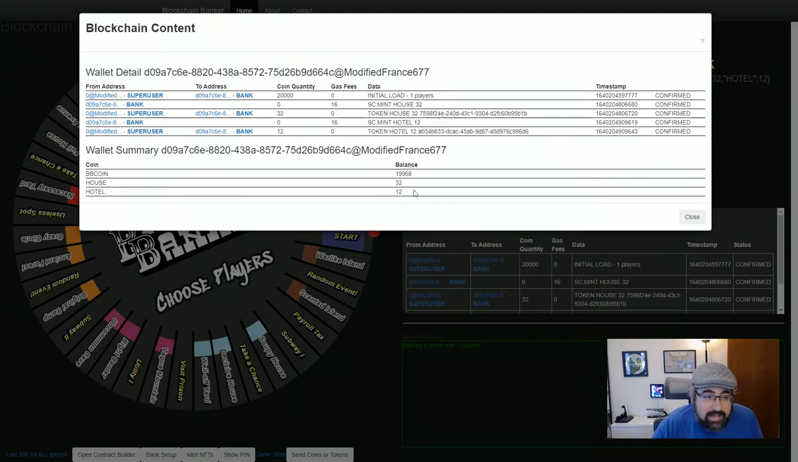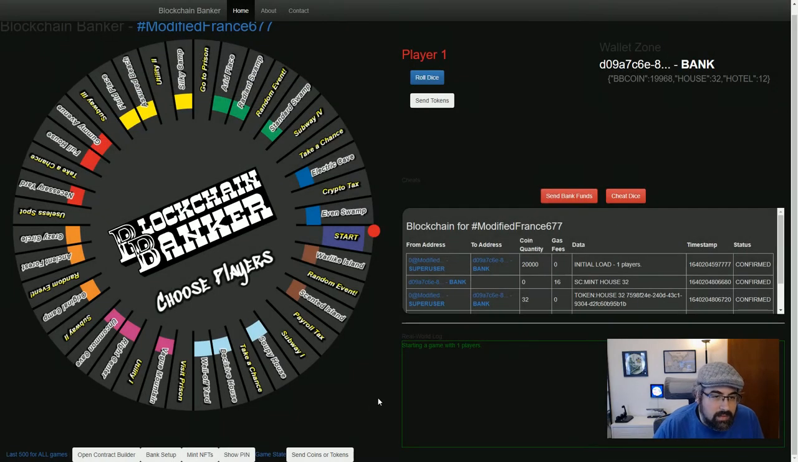Okay, so now our bank is set up. We have all the cash that we're going to be playing the game with. It's had its 32 in gas fees deducted. So 20,000 minus 32 is 19,968. And we've created these new tokens. This is a game with a banker and no players.